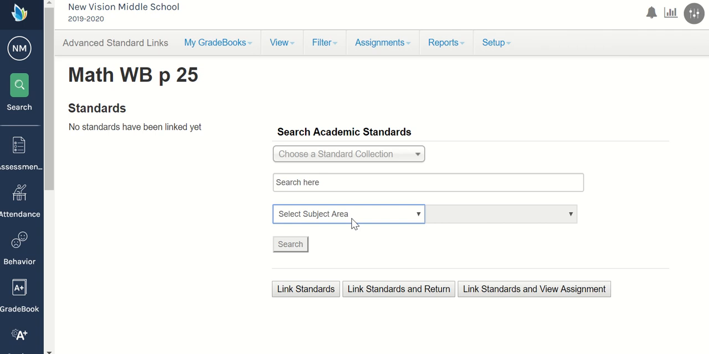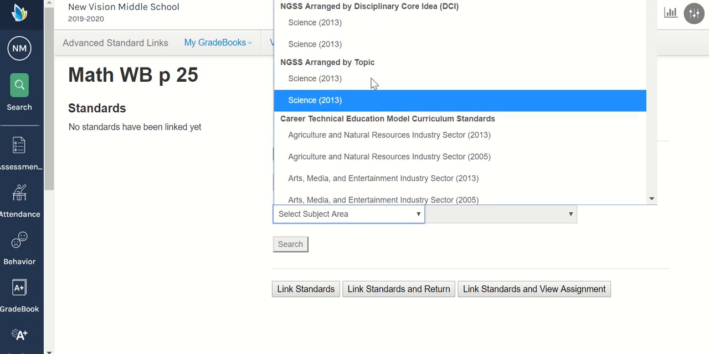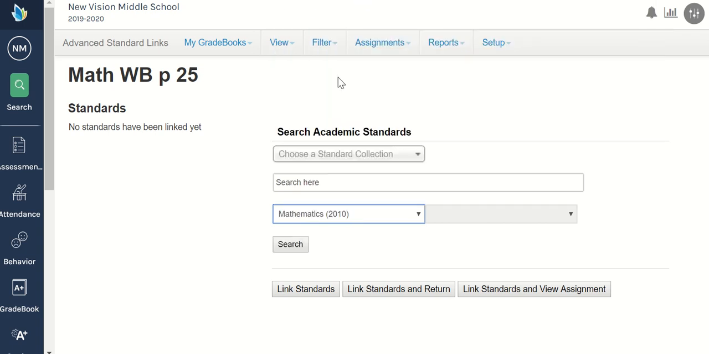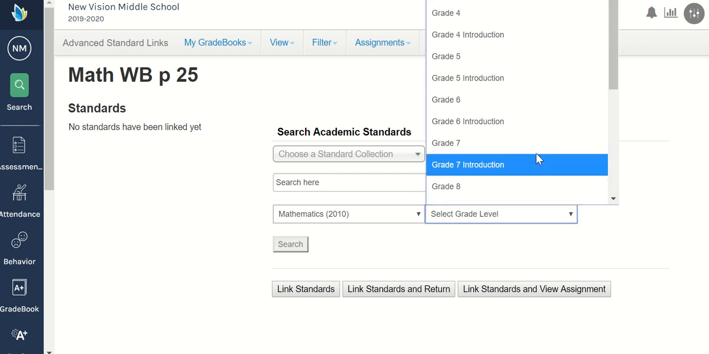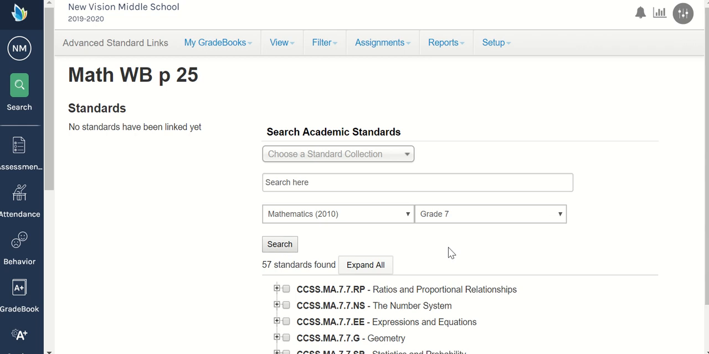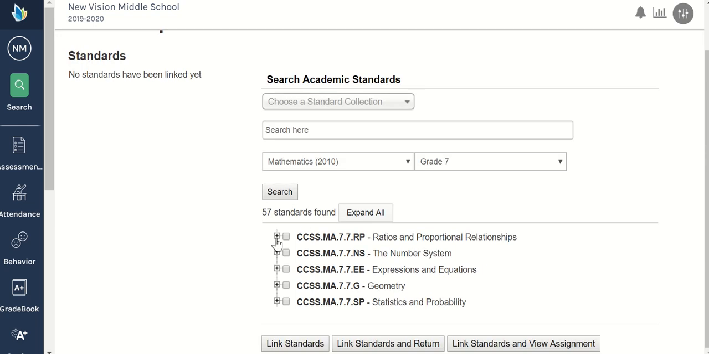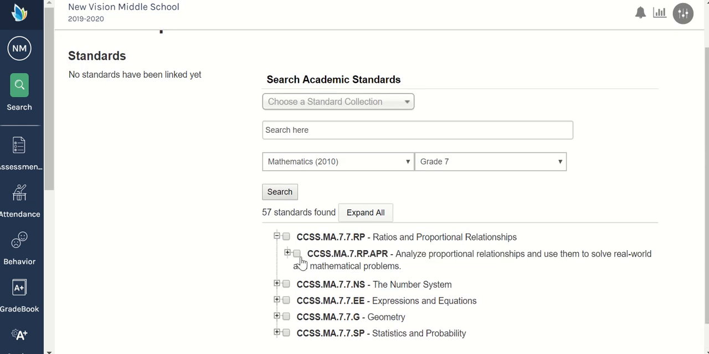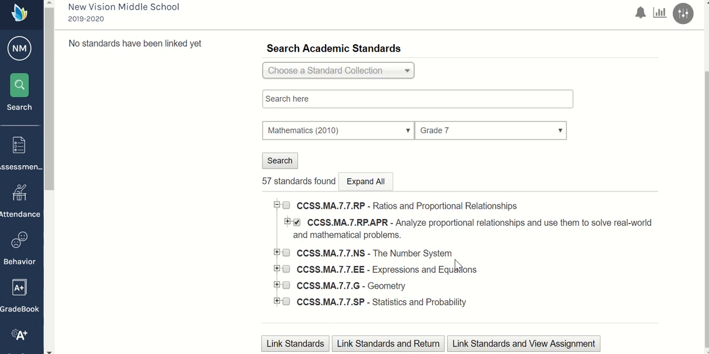You will select the content area, which for this assignment would be math. You'll select the grade and you'll say search. You'll open up the standards using the plus and you'll select the standard, just the one standard that you want to link. Then you say link standards and return.